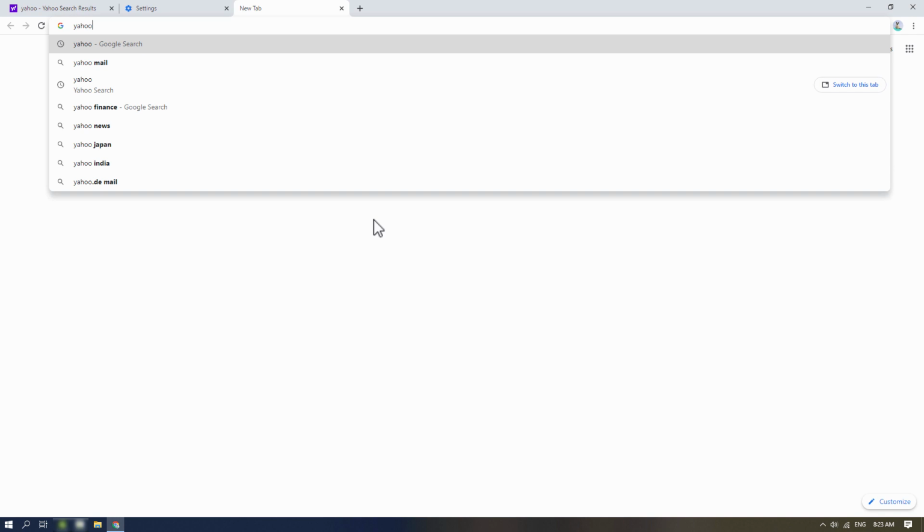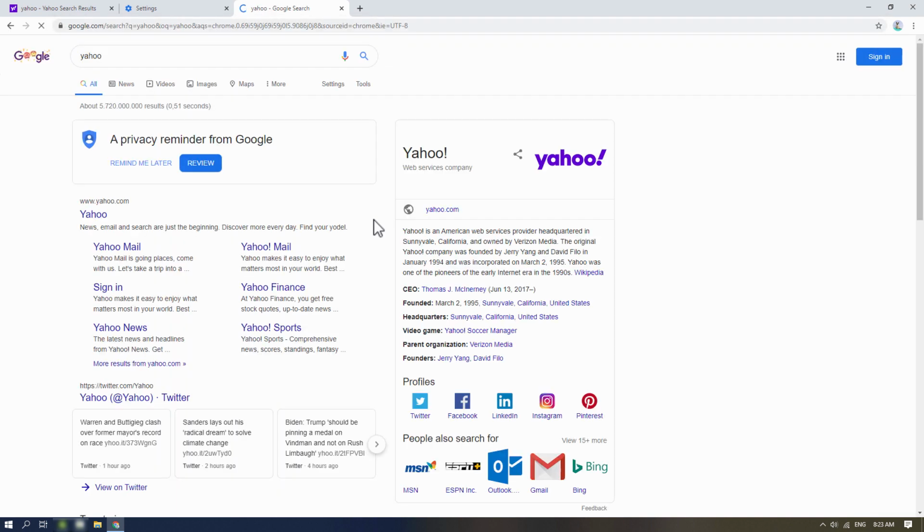Oh, this is new. The words are directly written on the address bar. If we search for the word Yahoo now, Google search engine is used. You have successfully changed your default search engine in Chrome to Google.